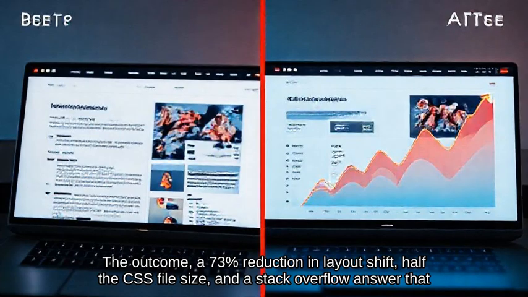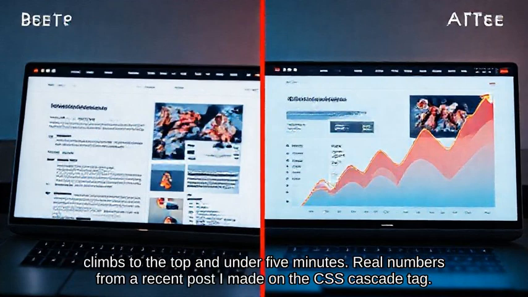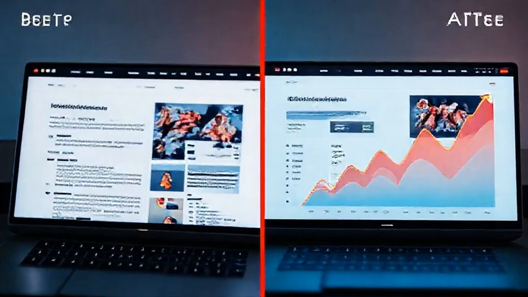The outcome? A 73% reduction in layout shift, half the CSS file size, and a Stack Overflow answer that climbs to the top in under 5 minutes. Real numbers from a recent post I made on the CSS Cascade tag.